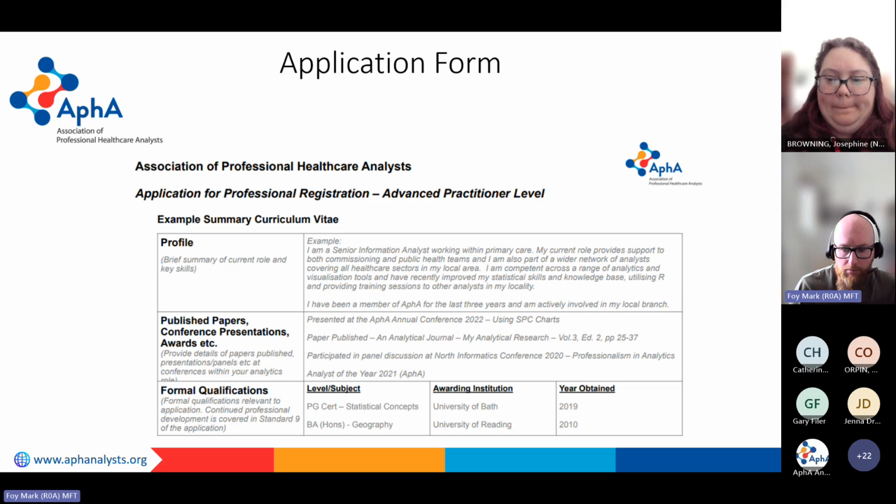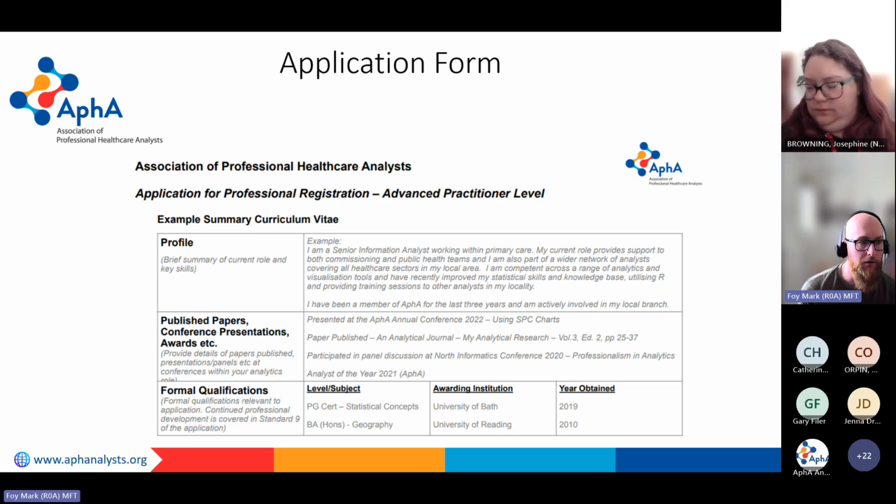So I'll just walk you through the application form. Fairly standard stuff, to be honest. This won't be where you spend much of your time. But we'd just like to know a little bit about you, to understand the context of your role and where you work. As I say, AphA is the professional body for the whole analytics family, including data engineers, data scientists, so this gives us a flavour.